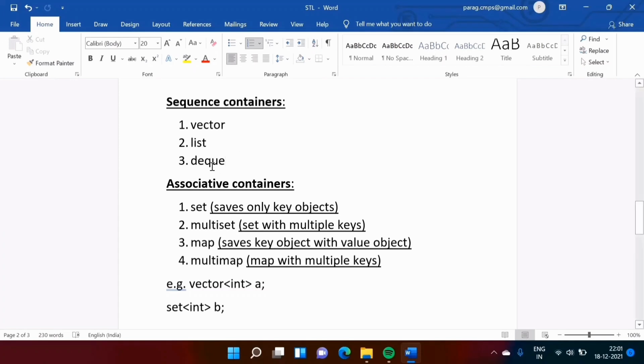And here it is implemented by this DQ class. Then associative container. I have already told you, containers having data which is accessed by the keys are called associative containers. Now in associative containers, again there are two major types. One is set and another is map.